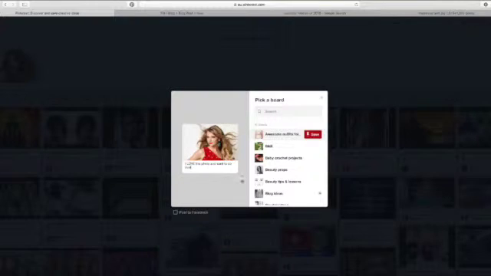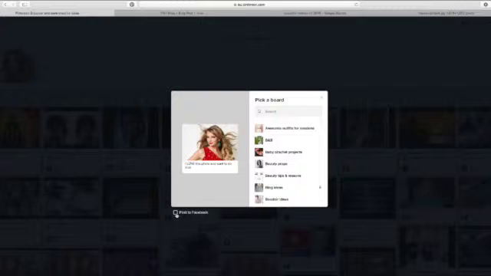Give it a description. You can post it to Facebook if you want, but if you don't want everybody in your friend list knowing exactly what you're planning for a particular board, don't click that. Only click post to Facebook if it's something you really want to share. Say you've got an inspirational quotes board and you just want to share that, then sure, click it. Always check that post to Facebook is on if you want it on and off if you don't.